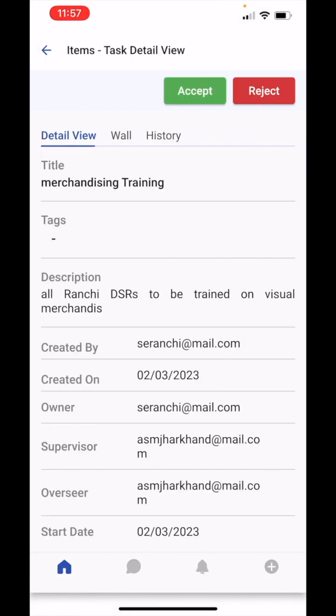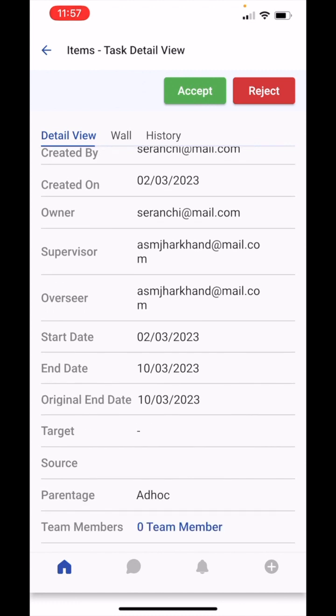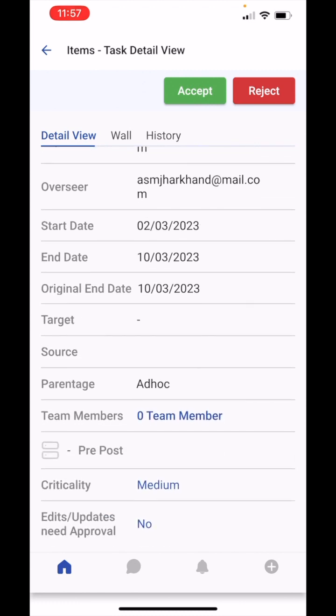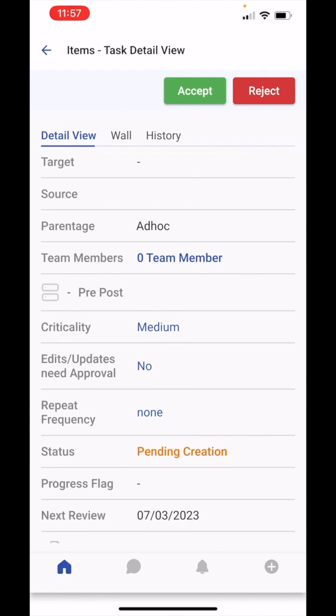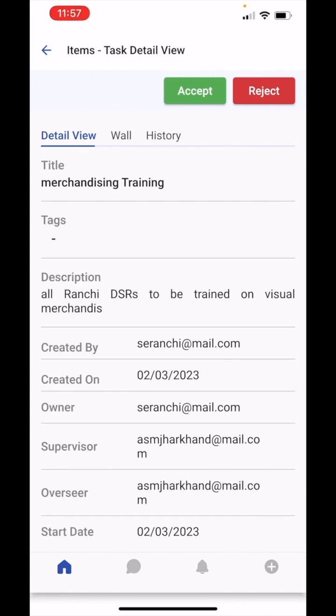Now he sees this task which has been created by the SE Ranchi. So he can take a quick look at it. He can look at the end date. He can validate the end date, get comfortable with it. If he wants, he can validate the other fields, including the next review date, which is when the SE Ranchi is supposed to post the first status update. He can at this point reject it or accept it. For a minute, let's assume that he is going to accept it.